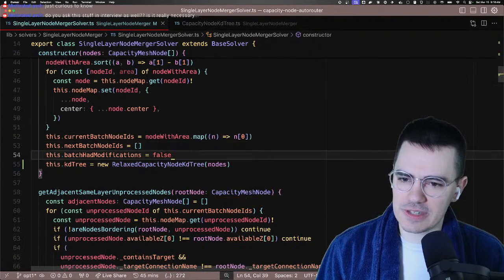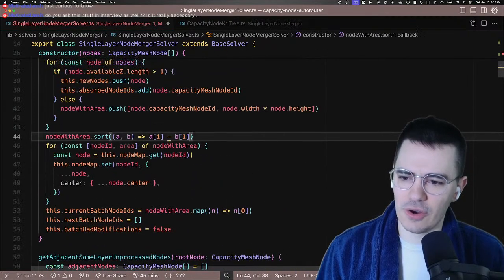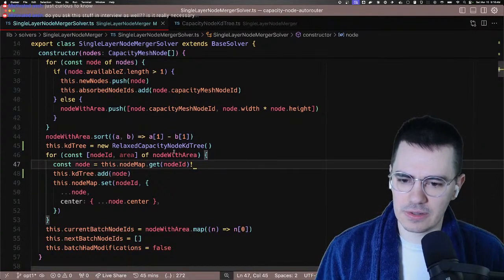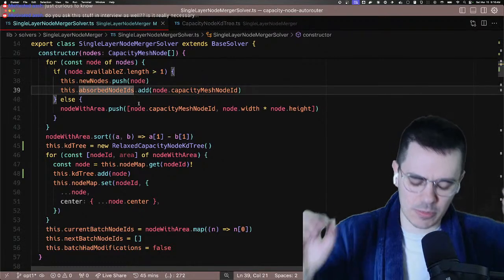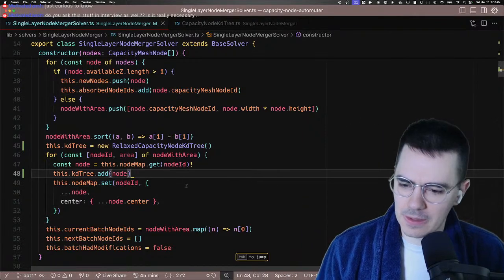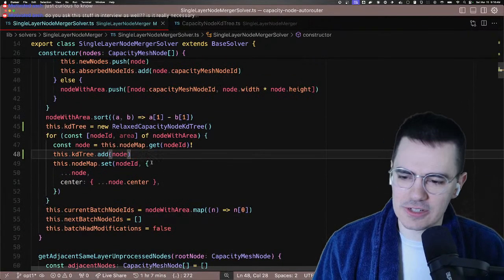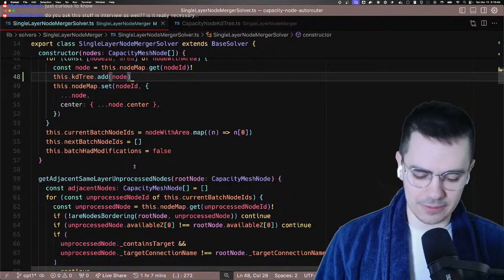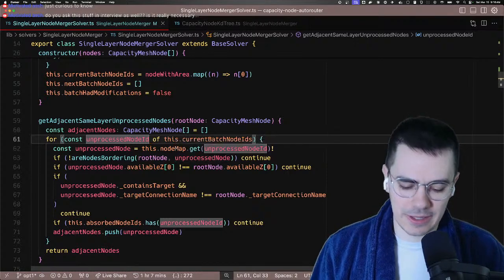Let's see. Do we want to do it this way? I think what I want to do, instead of initializing all the nodes, this might be a mistake, but these are all the nodes that are relevant, that are non-absorbed. This thing is merging nodes, so it's absorbing nodes that are next to each other. That's the concept behind this sub-algorithm. So we're going to add each node to the KD tree. I have no idea if this KD tree will work. We're going to have to understand it in a second, because Claude is really good at implementing very foundational algorithms, but yeah, we'll see.